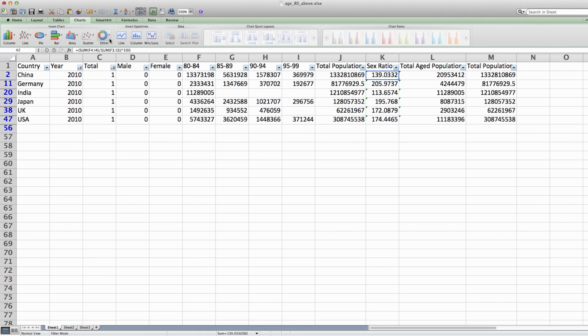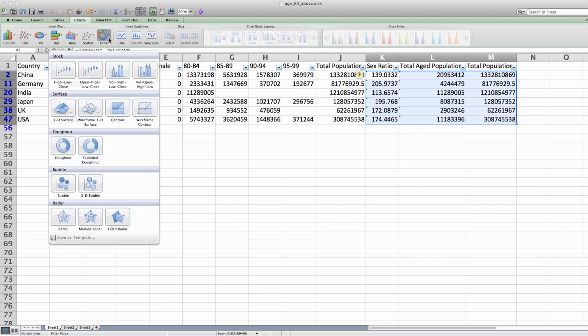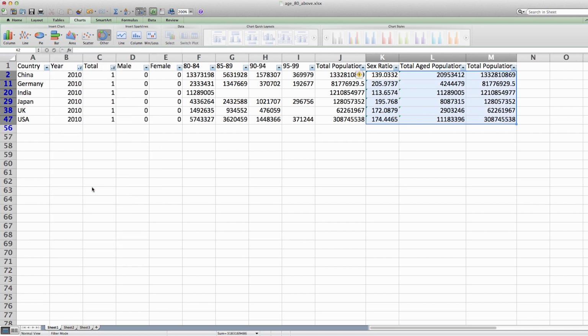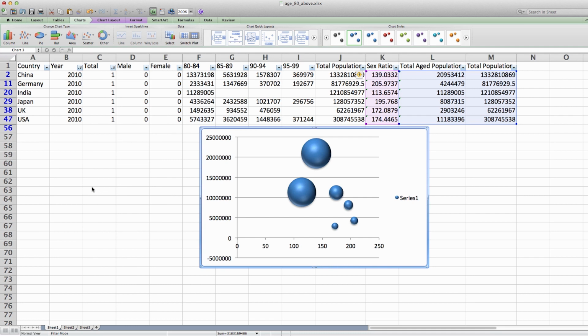Before you go to other charts, select the data. So select the sex ratios, total aged population and total population, and then in the other charts select 3D bubble, and you can see a bubble chart on your system. We may increase the visual aspects. There are many resources on the web that will help you learn how to improve the visual aspects of your bubble chart. Please go ahead and learn them.